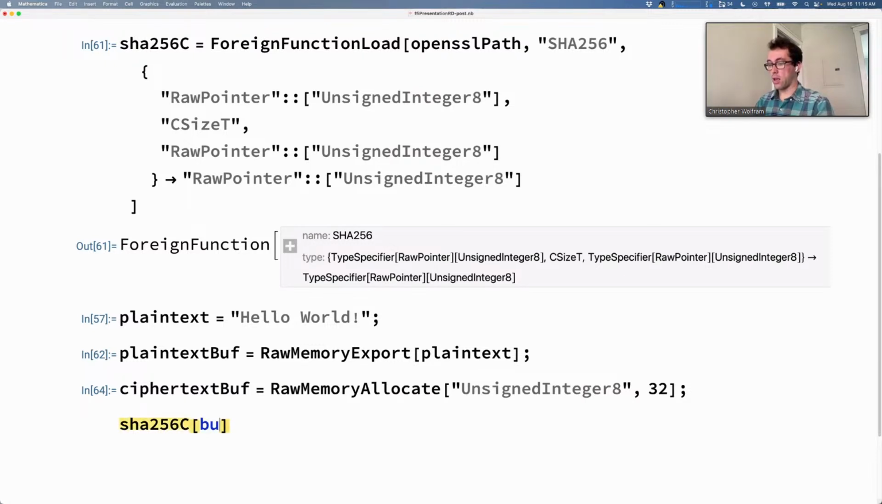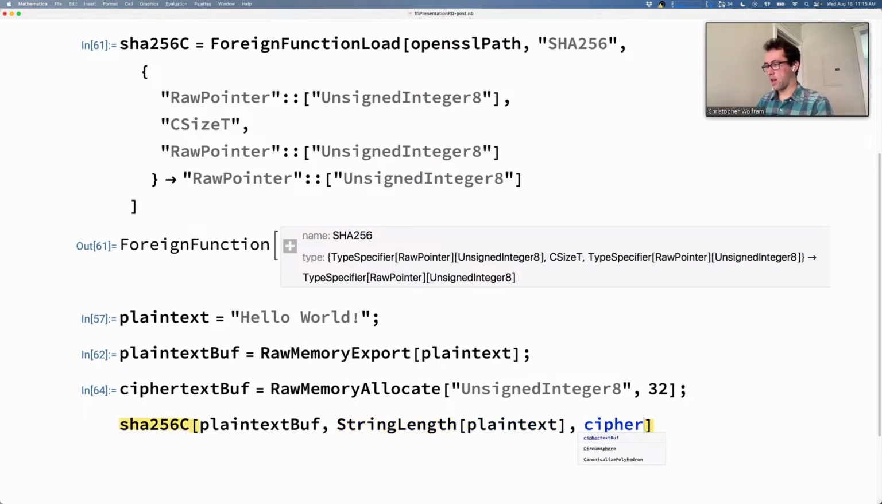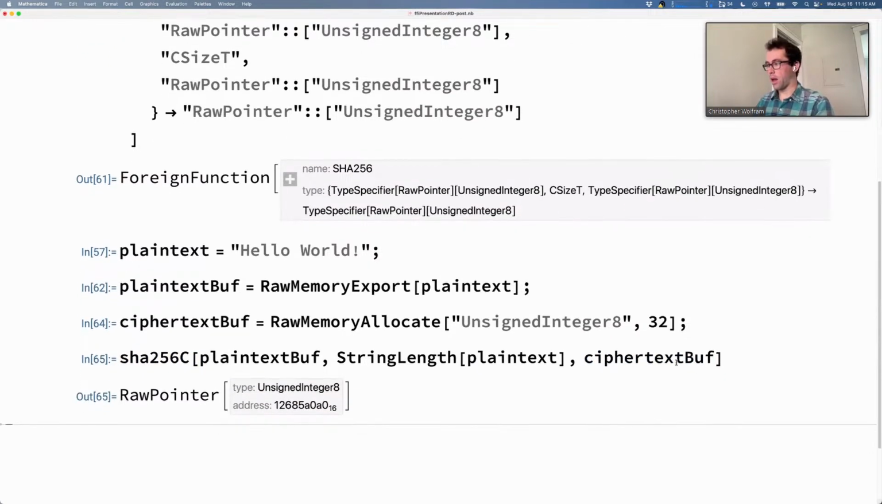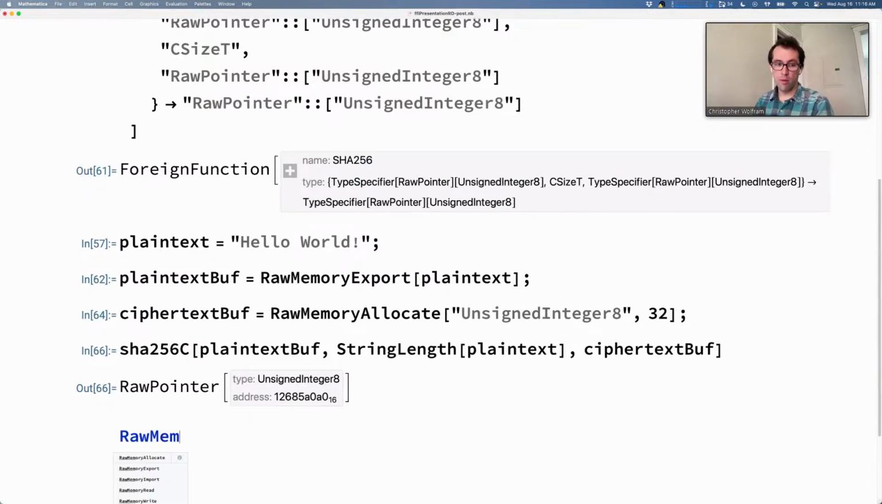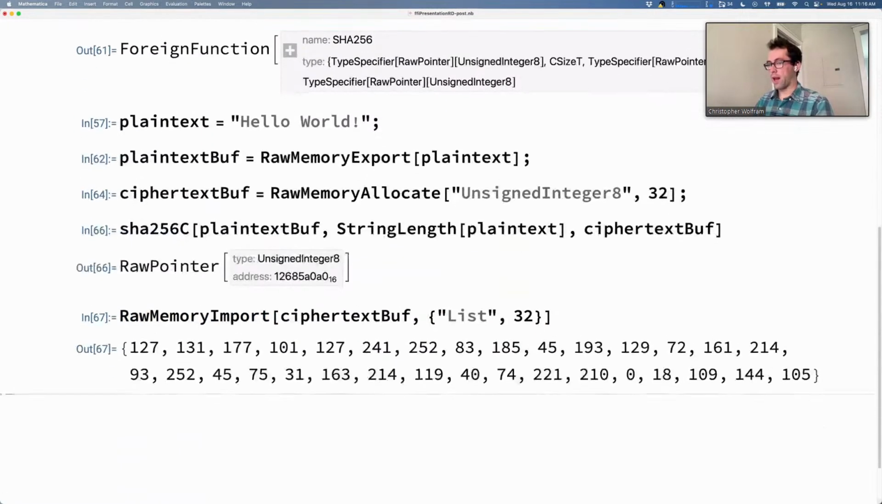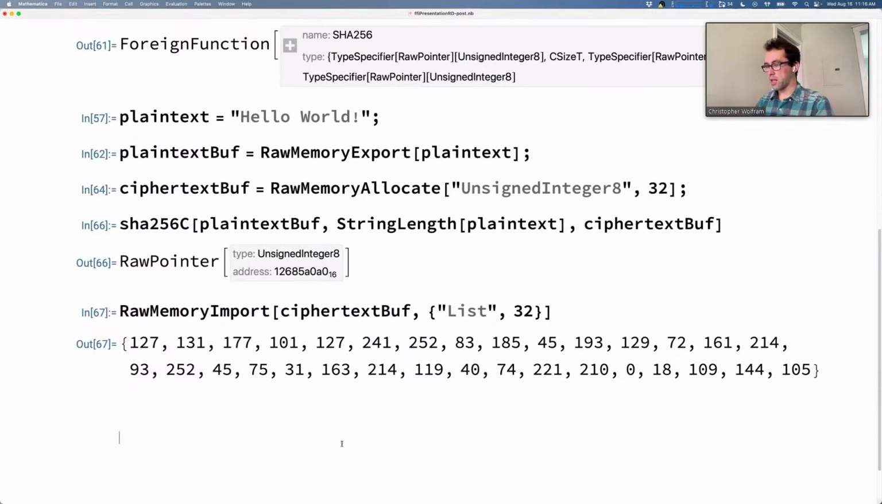And then I can now try running this. So I can try giving it the plain text buffer. I can give it the length of the plain text buffer, which is approximately string length. And then I can give it the ciphertext. And I can run that. And I assume that it's now populated it with the hash. And now I can run raw memory import. And we can import that ciphertext in basically the same way we did before and get back a bunch of bytes.